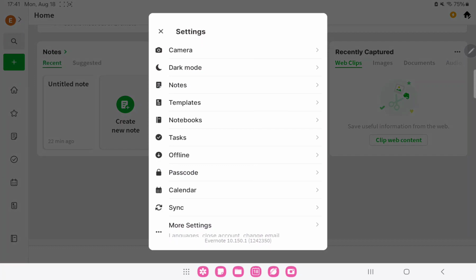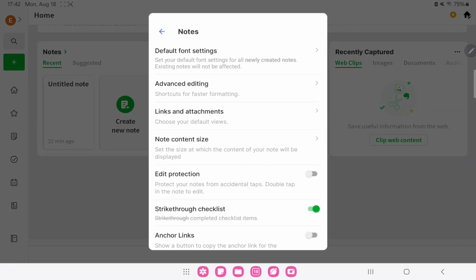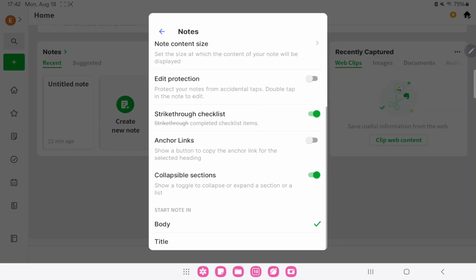Here, click the third option, the notes, again under the dark mode, and you can find the anchor links option, which shows a button to copy the anchor link for the selected heading. If you want to turn it on, just click the white circle next to it, and when it turns green, this function will be enabled, so you can use it. But if you want to turn it off, just click that circle again.